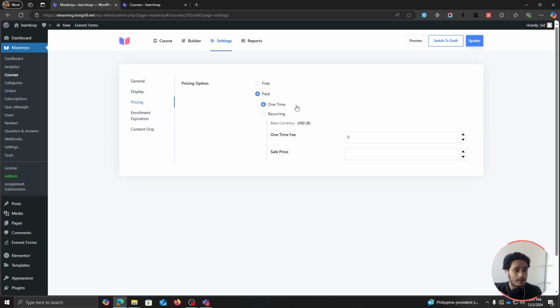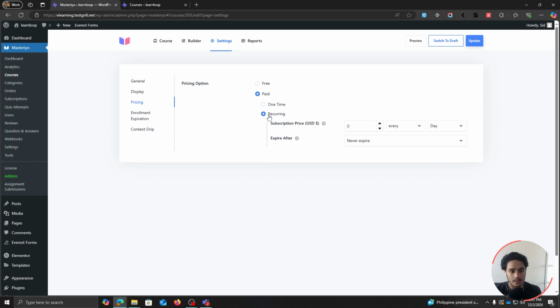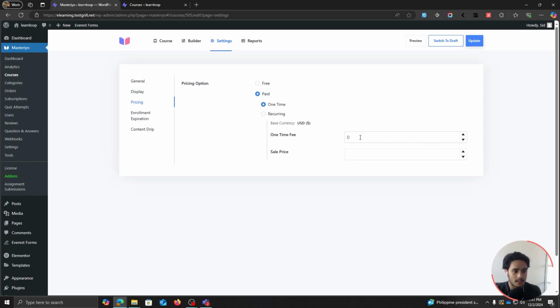For premium, you have a one-time fee or a recurring fee. So if you want users to subscribe to your course monthly or something like that, then you can choose the recurring pricing option as well. For now, let's select one time, and you can give it a one-time fee of something like $100, and you can give it a sale price of $80.